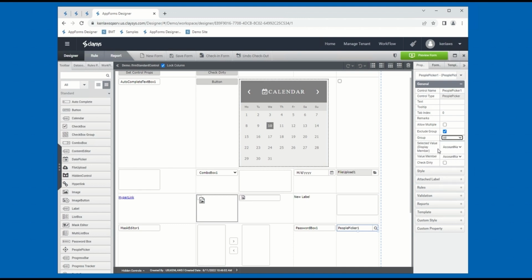There's a selected value display member property. This will select the field that you want to use to display within the people picker control. So for example, you may have a list of items such as I do here where you can select which item you want to be the display value. And then you have a value member property which you can use to select which field or column is going to be the value that's used to be stored back for the people picker control.